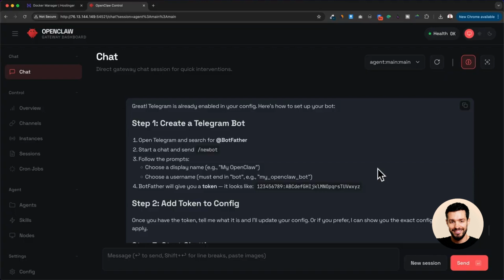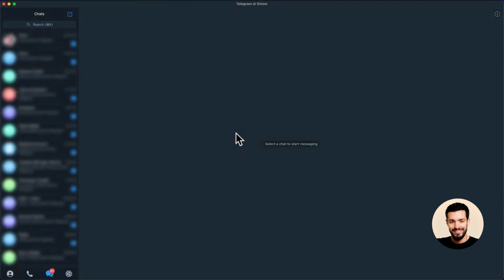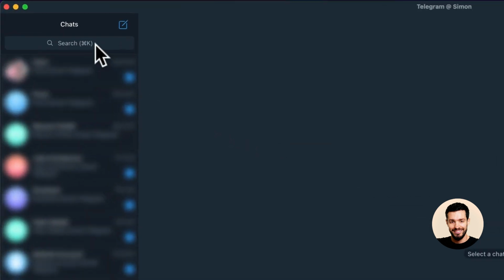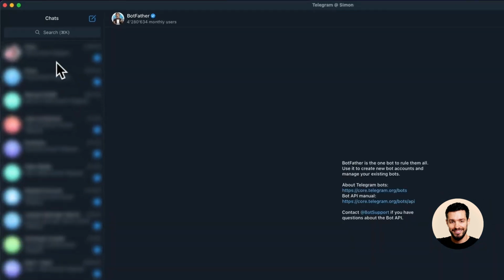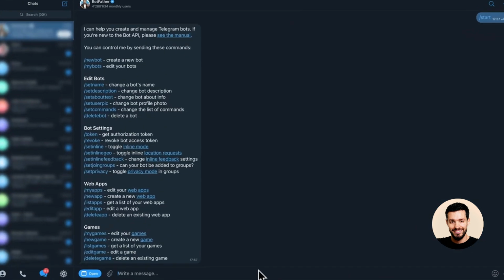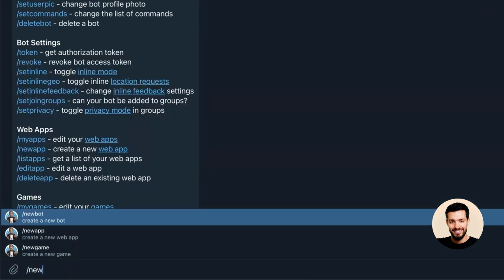The first thing we need to do is search for BotFather on Telegram. Go ahead and open up Telegram on your phone or computer, then go to the search bar and type in BotFather. Then choose the BotFather with the blue check mark and click Start. Then go ahead and type in /newbot and hit Send.